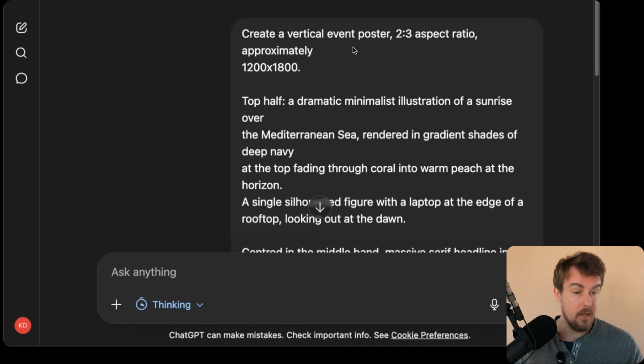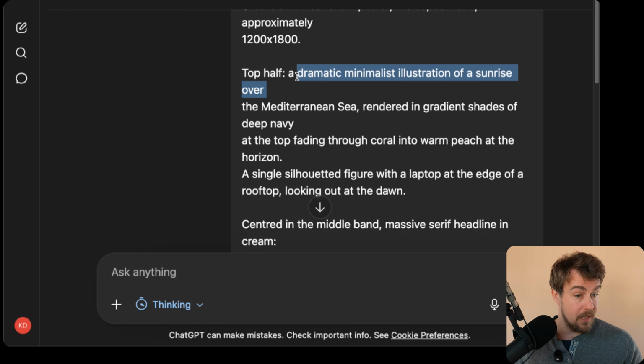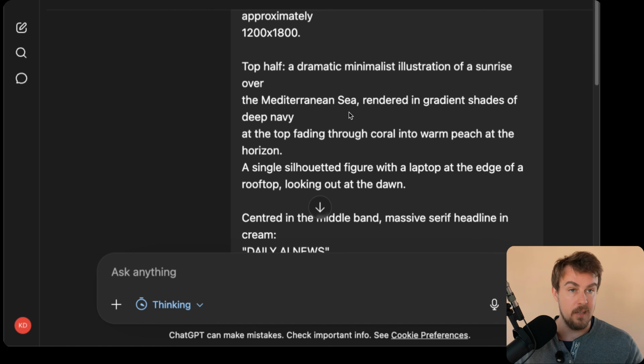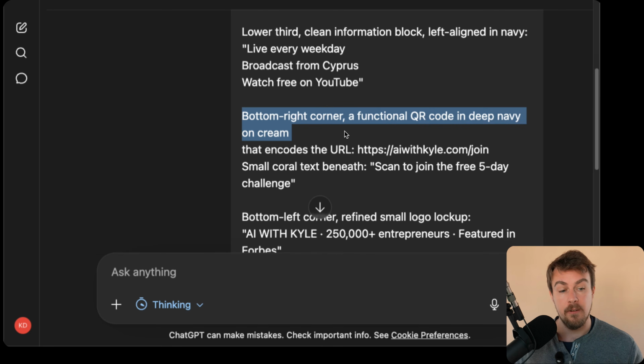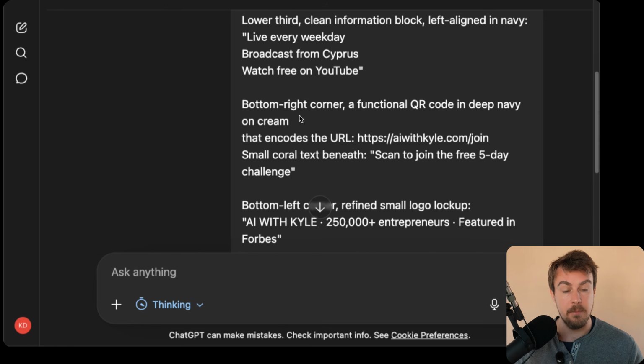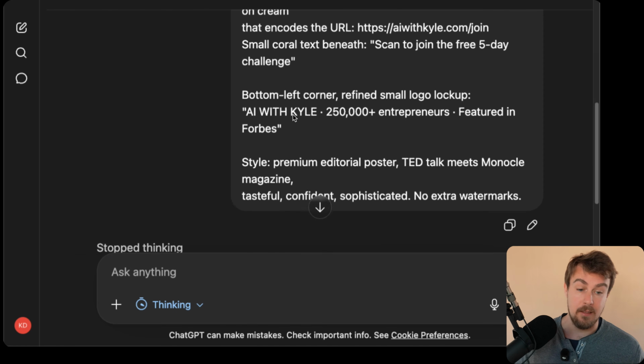So I've got the same prompt, which has gone to both ChatGPT and to Google's Nano Banana. It's a vertical event poster, 2:3 aspect ratio, a dramatic minimalist illustration of a sunrise over a Mediterranean Sea, because I'm now based in Cyprus, so I thought this would be fun. In the bottom right-hand corner, a functional QR code in a deep navy. This is a new feature that works in ChatGPT, and I wanted to test it out.